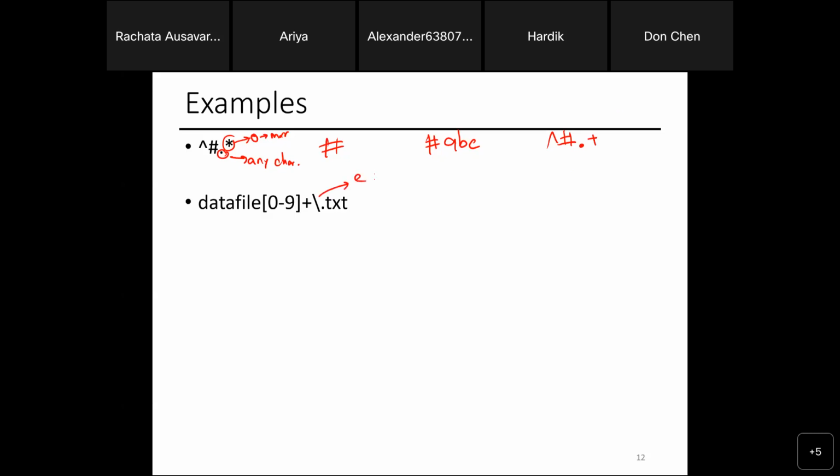Remember, this is an escape character. Why do we have to escape the dot? It means that in this case, we specifically want the dot text. Dot in this case doesn't mean any character anymore. Dot in this case literally means I want the dot in my search term. I want to search dot. Has to be a dot. So in this case, anything that has the word data file with any digit dot text will match and will show up when you search.